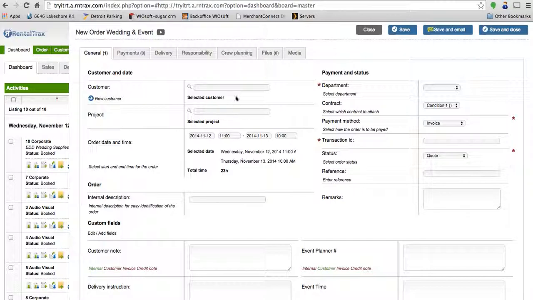For here, I'll select wedding and event. I'm going to put in here my client's name. So I just select it. It pops up with an intuitive field. I can also add a new customer information as well. Maybe this is for a fair that we're doing.